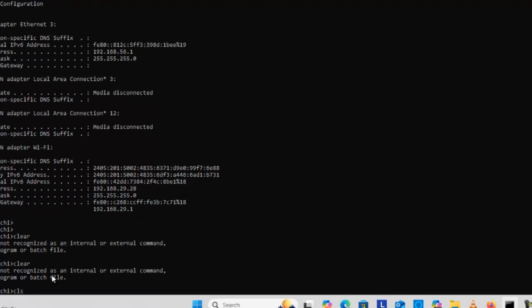You can use cls to clear the screen, and the things will clear here. You can also check there are a variety of ipconfig commands like ipconfig /all, /flushdns, /renew, /release. All these commands are here.